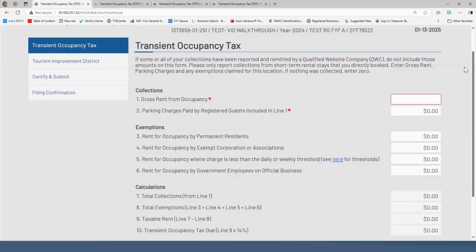Now we will begin to fill out the return by first providing information for the transient occupancy tax. This page is to report collections from short-term rental stays that you directly booked, not collections that have been reported and remitted by a qualified website company. If nothing was collected, enter 0 in line 1 and 2 and click Save and continue to move on to the next page. Otherwise, enter the gross rent from occupancy in line 1.